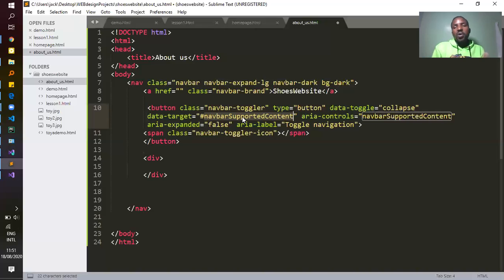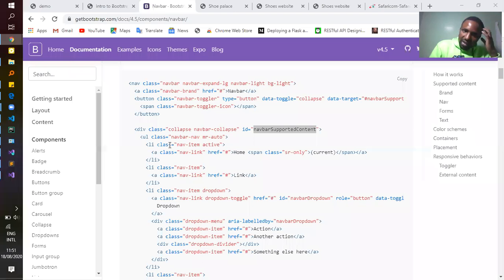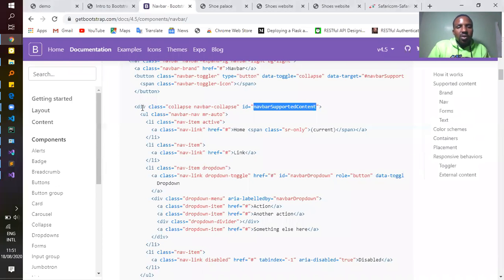Why don't you use our own ID? Which one? This, okay. Don't, just first of all, add this container, then you will understand better. As you can see, this time around, the items will be contained in this div, and this is the div that will be collapsing.